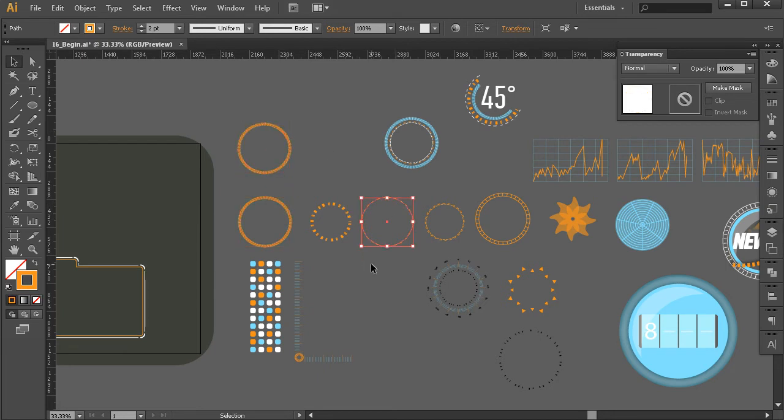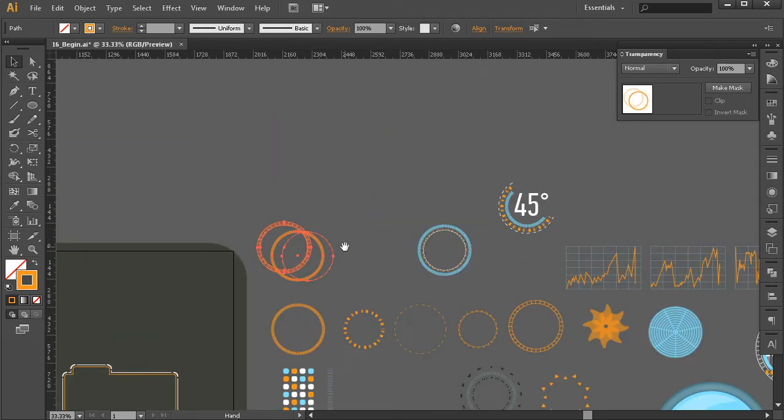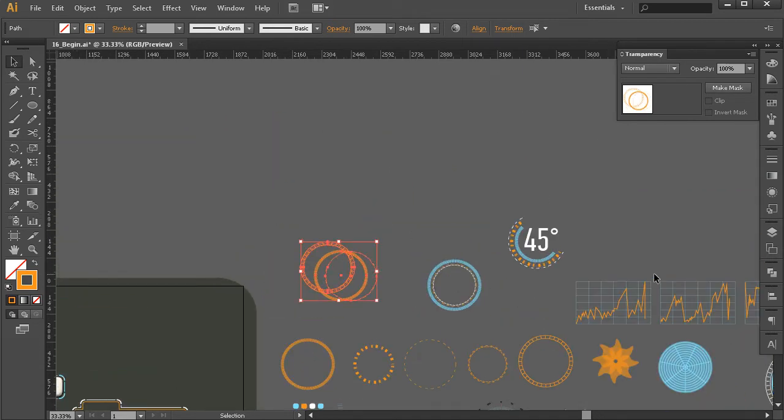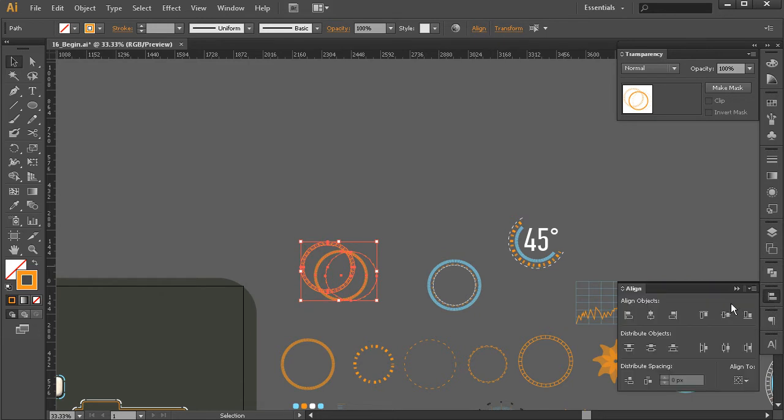Maybe we could do one of these kind of irregular outlines, so we can Alt drag this one as well, and maybe use this one too. So I'll go ahead and Alt drag this up there, and we can just start building this here at the top. I'm going to go ahead and grab my align panel, and we'll just horizontally and vertically align those.